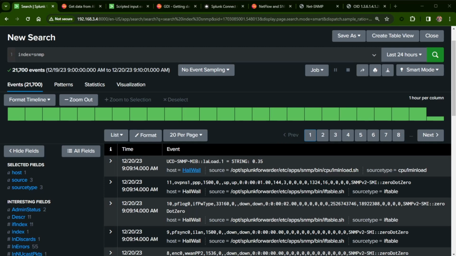In this instance, for my demonstration purposes, I've only got one device I want to collect SNMP data from. So when I go into my inputs.conf file, I've specified hall wall for the host when I run this script. Now, in an environment where you have multiple devices, unless you want everything named the same host, you may have to think about either your script or some other way to separate the data. I don't know if running the script multiple times against the different devices works.